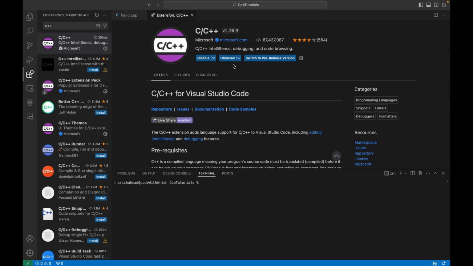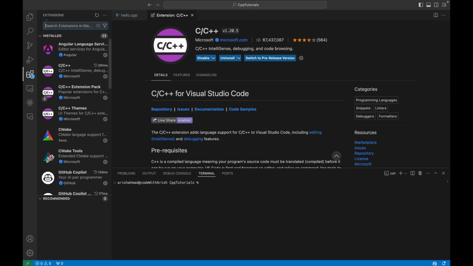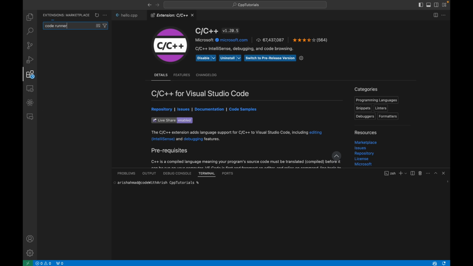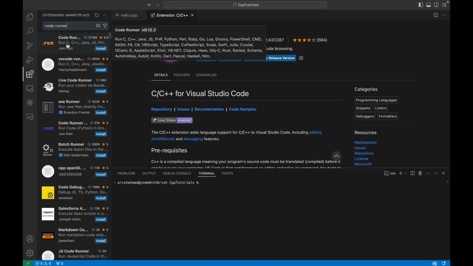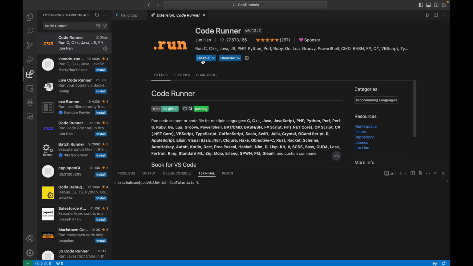And one more extension I'll recommend here is Code Runner. Quickly download this also, Code Runner. This extension helps you to run code in an easy way. Click on the very first one and install it.